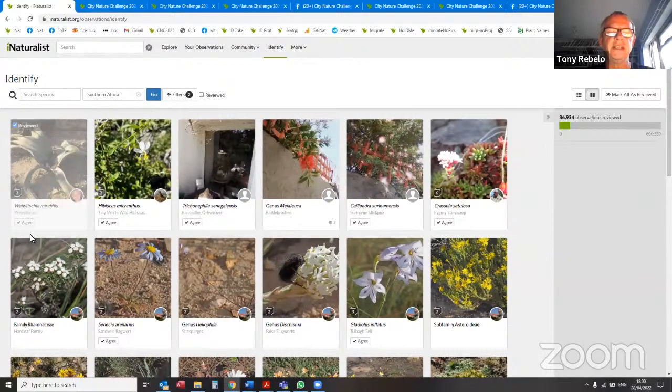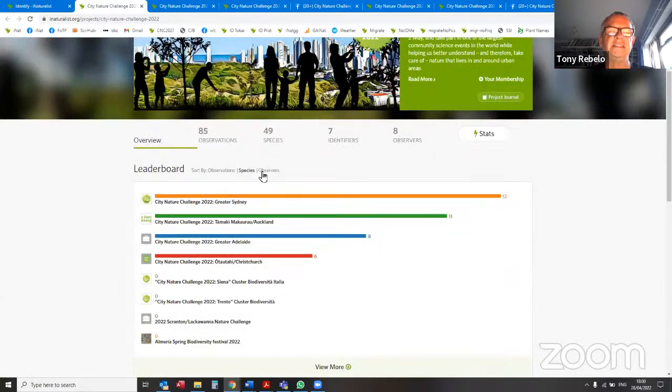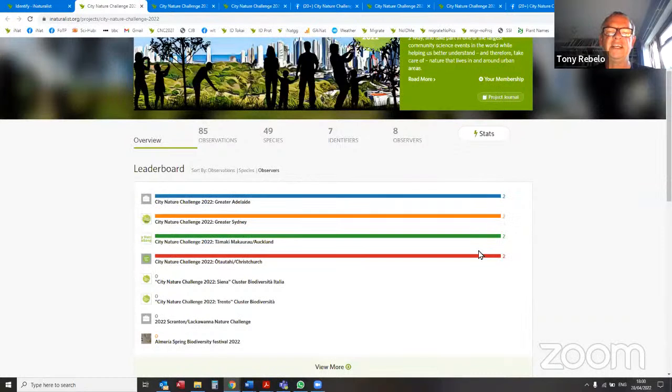And then, of course, it will all show up over here in terms of observation, species. We need the species IDs to get the species numbers up and observers. And this year, we're trying to go for the numbers of observers, or at least Cape Town is. I don't know what targets you other guys have set. You've all got your targets.